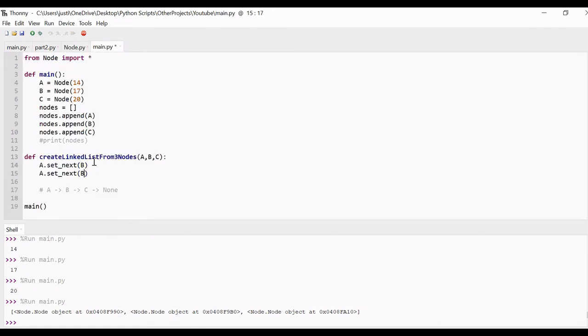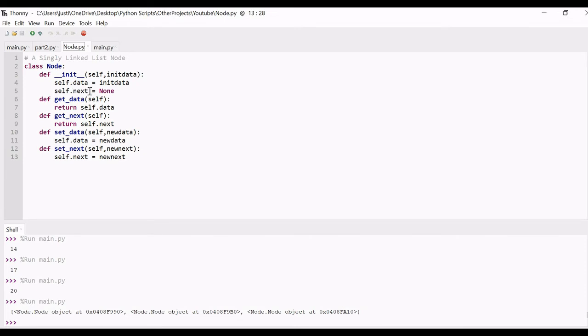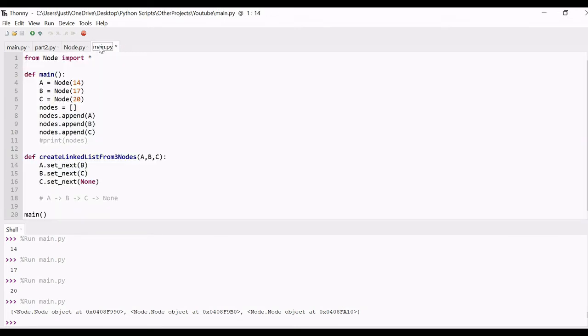And we're going to do the same thing. So B, set next is C. And then again, C dot set next is none. Now I think none is already specified as the next. Yeah, so self.next is always none if we haven't changed it, but I put it in here anyway.